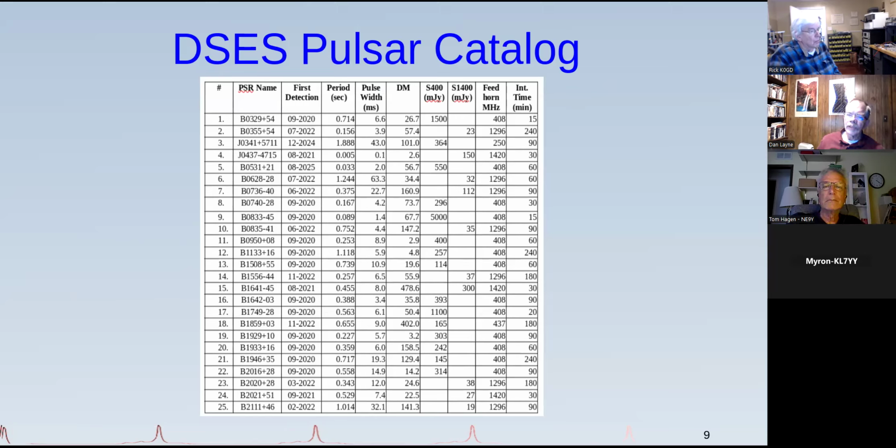So when I'm trying to decide, all right, we're planning a pulsar trip, I'm trying to think, well, what do we want to do? This is the DSES Pulsar catalog. This is on the DSES website under the science projects under Pulsars. So this catalog is there, along with most of the profiles from these pulsars. So we can think, well, do we want to go do another new one, or is there an existing one we want to look at?